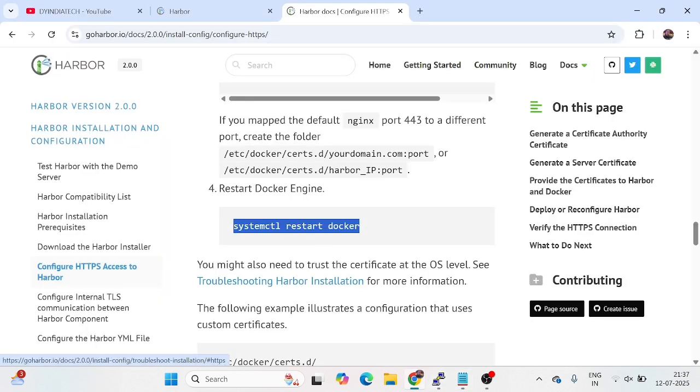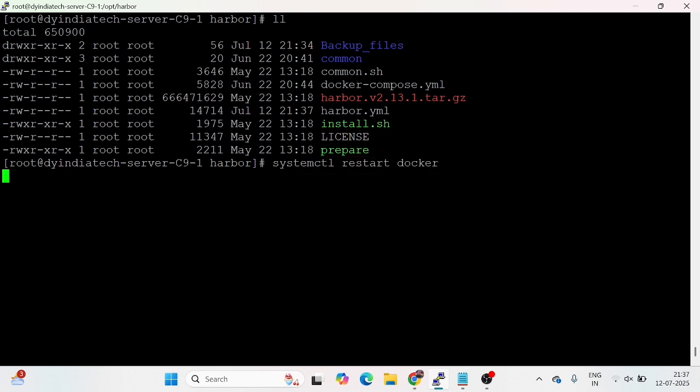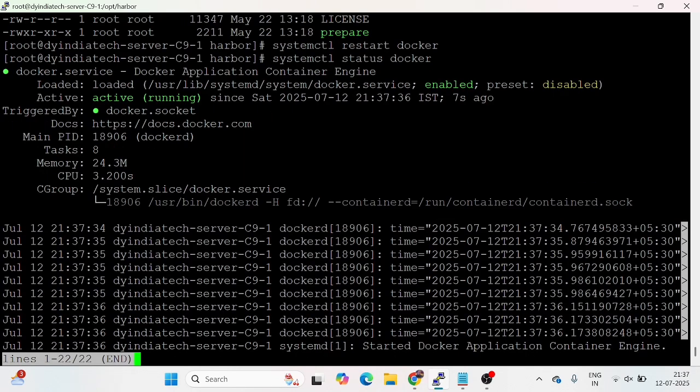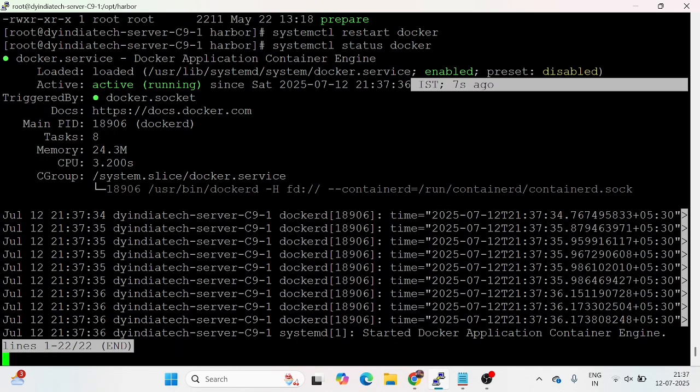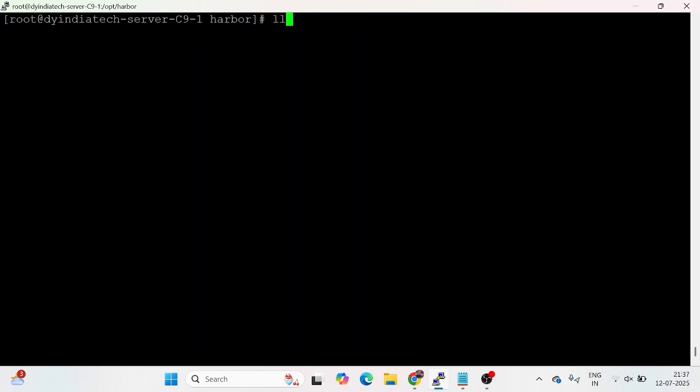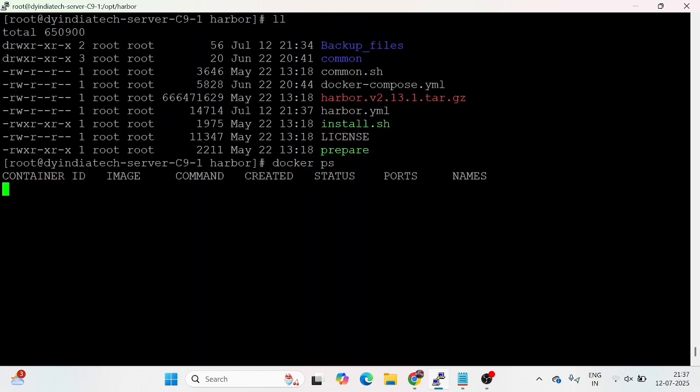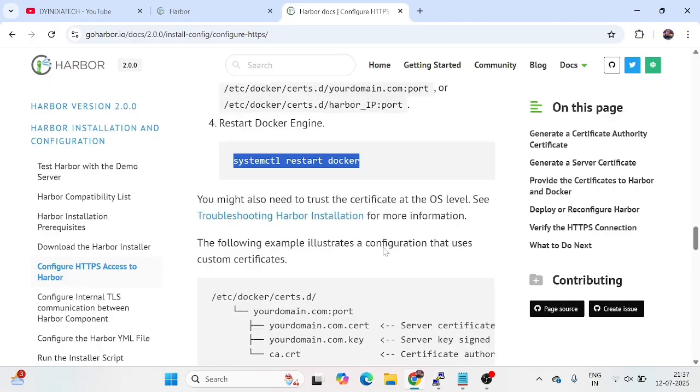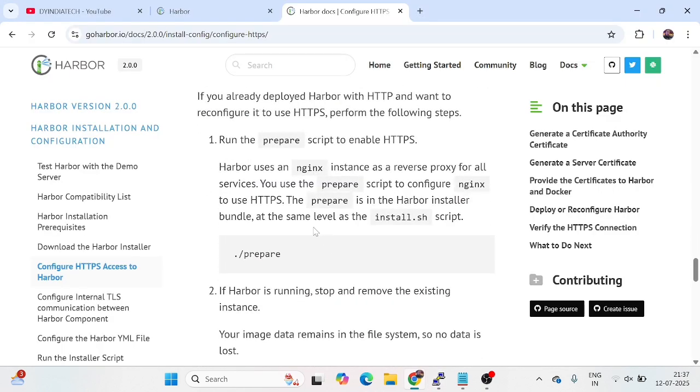Now we have to restart the Docker service. Okay, let me check the status. So now you see my Docker service was restarted 7 seconds ago. Currently no container is running. Let me proceed.